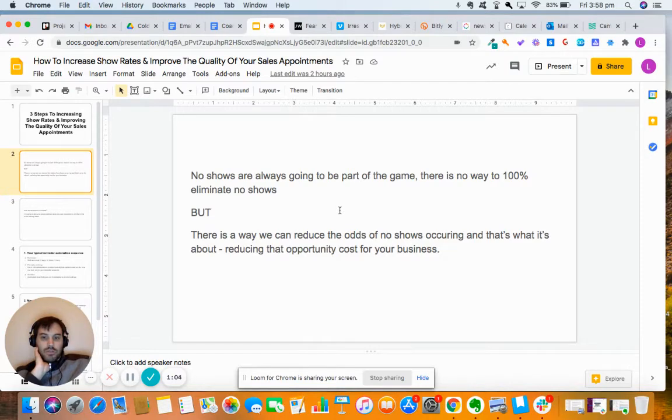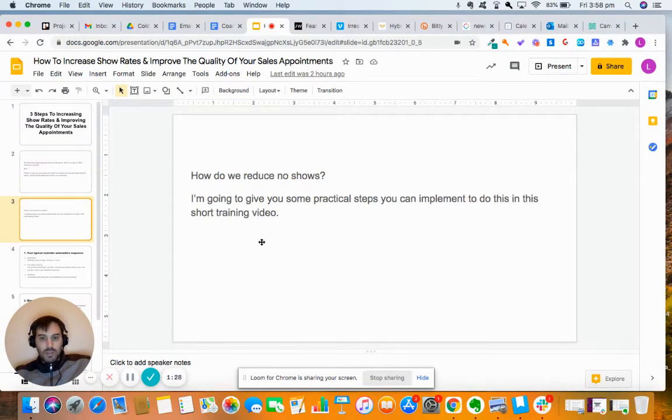Obviously, if you can reduce no-shows and also improve the quality of those appointments you're getting, it reduces that opportunity cost. Every time you're getting lots of no-shows, you're missing out on opportunities. So the reason why we want to reduce no-shows is to reduce that opportunity cost. So how do we do it?